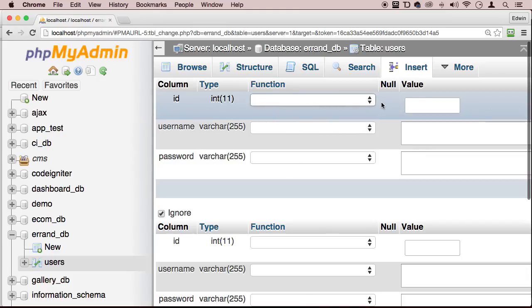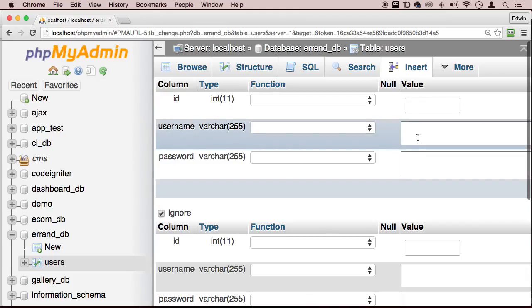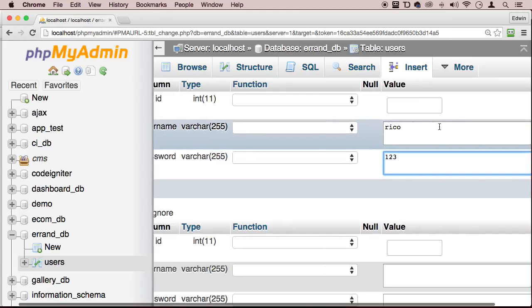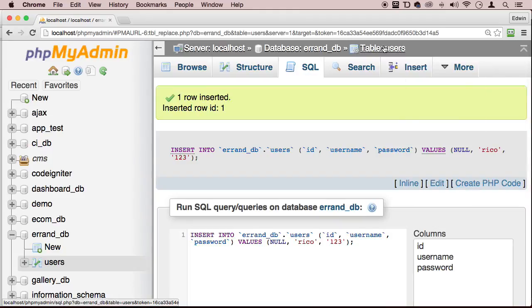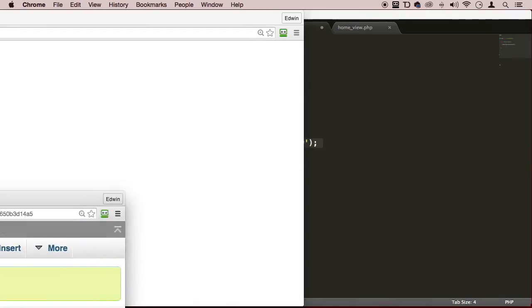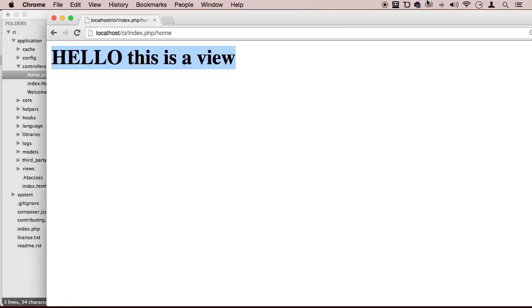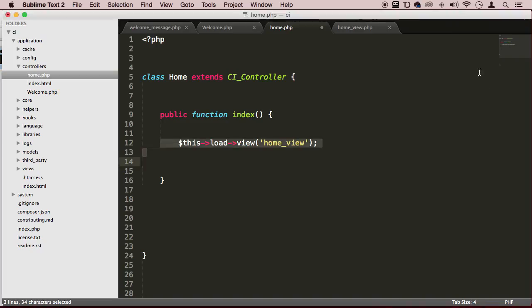Now let's insert some data into it. I'm not going to insert anything for ID because that's going to auto increment, of course. Let's just create a user, and his password is 123. How about that? Go. Perfect. Now that we have something to use, let's create the model real quick.